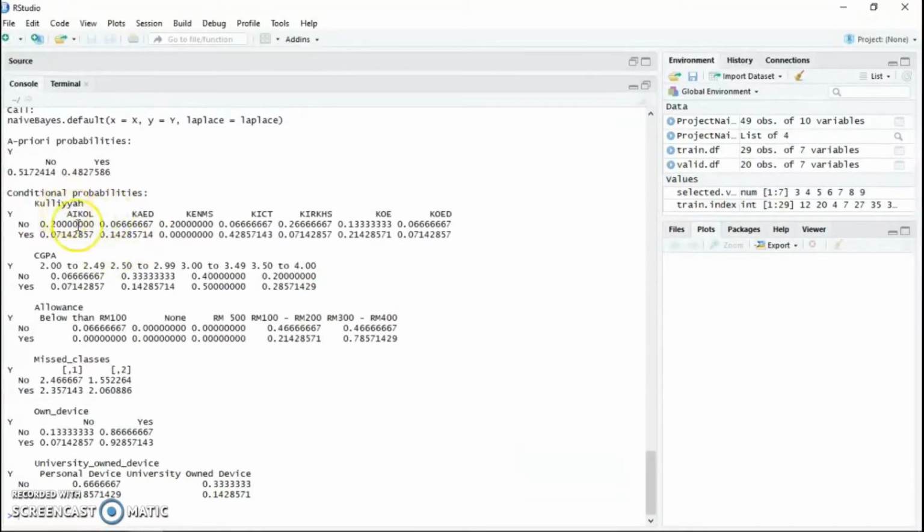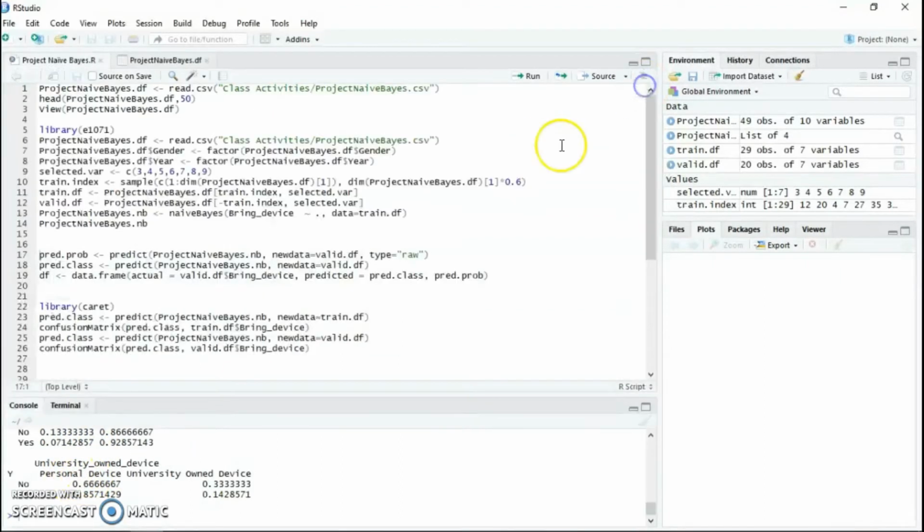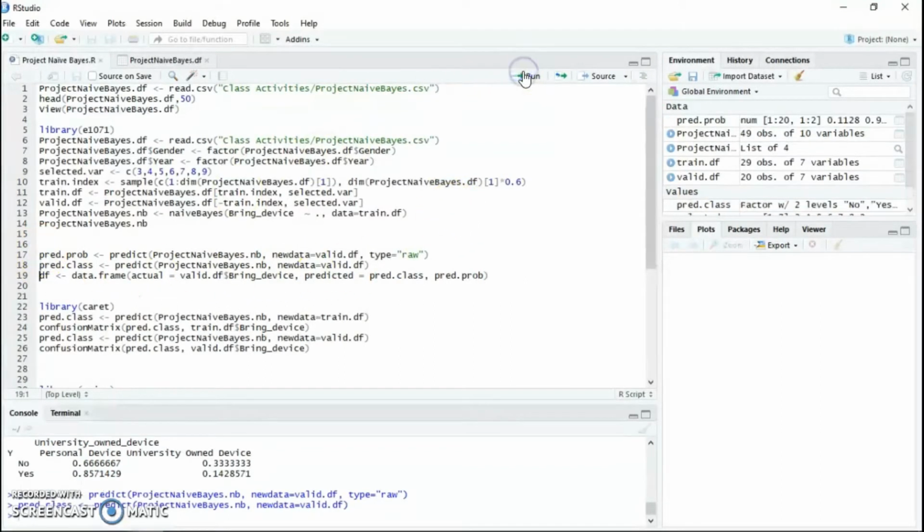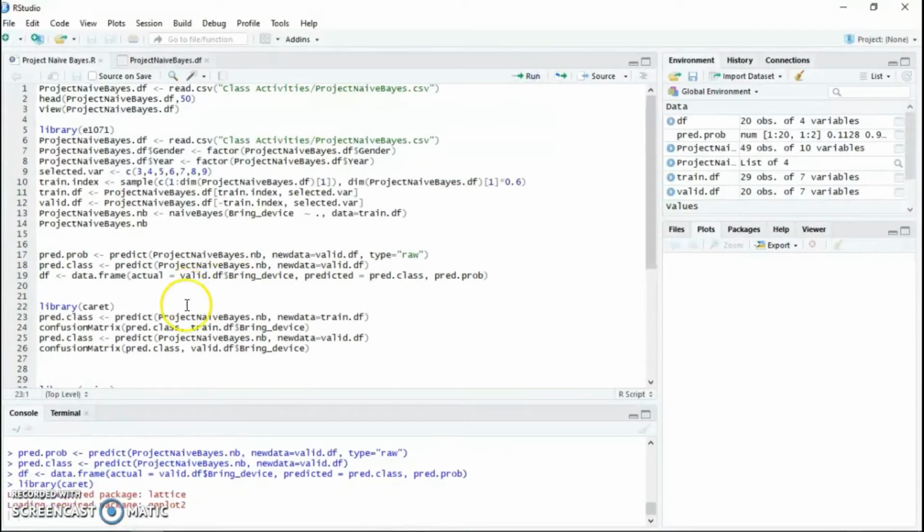The third column is kuliah, the fourth column is CGPA, the fifth column is allowance, the sixth column is miss class. The seventh column is not included because that is the data that we want to predict later. The eighth column is own device, and lastly the ninth column is university own device. So okay, we proceed. We are waiting for the file package to load.